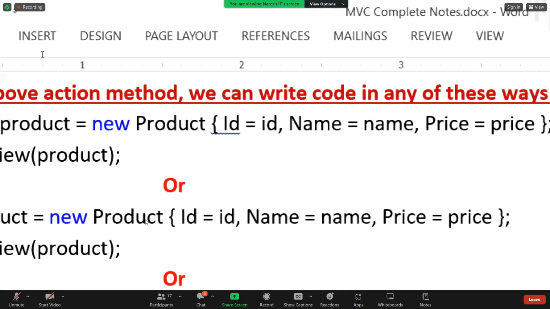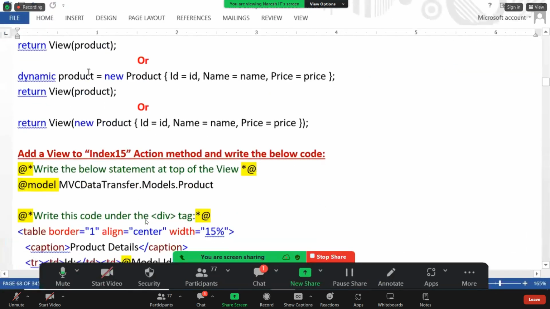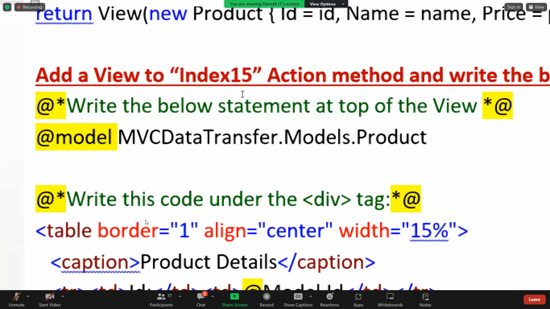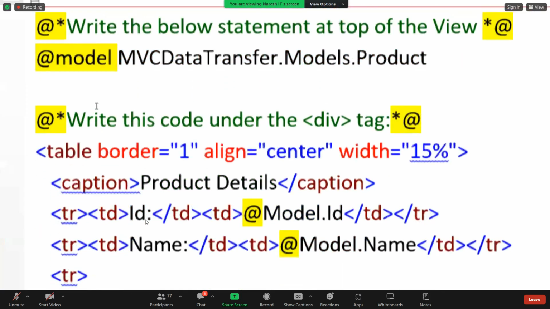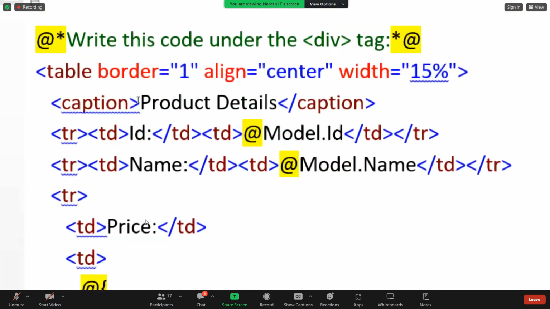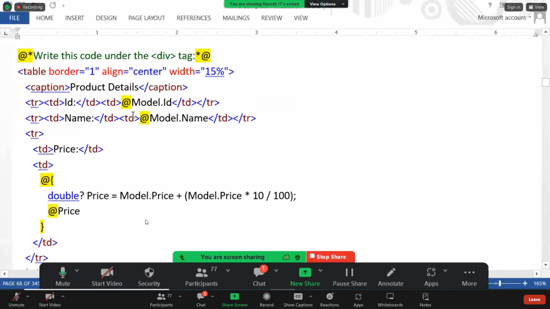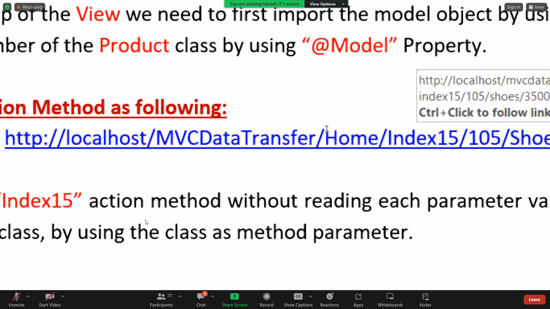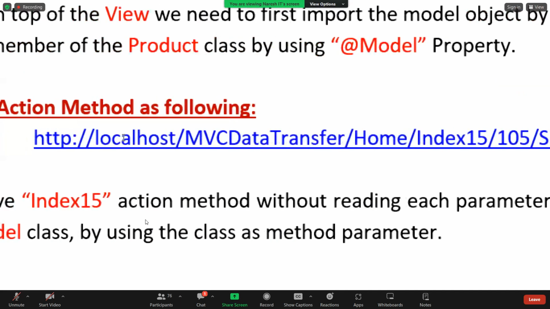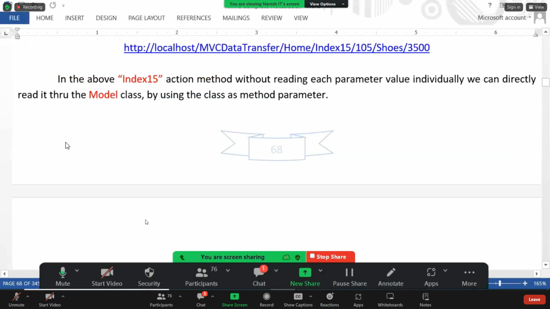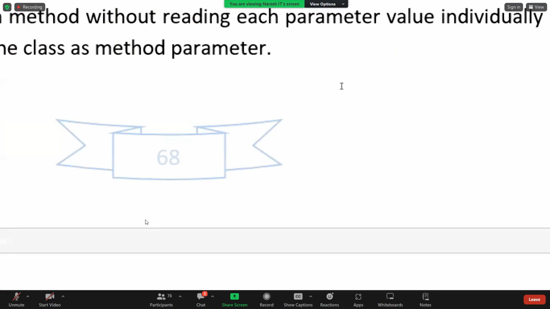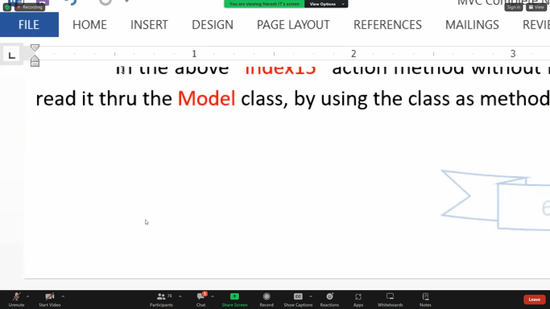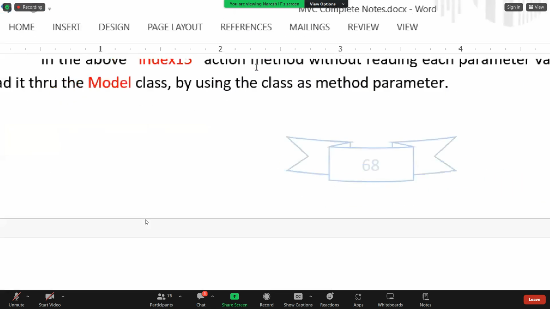You can write code in any of these ways now. Okay, so now look at the view. First, the top of the view. Next, the div tag. This is the code you're writing under the div tag now. Under the div tag, you're writing this particular code. How do you call it? Home, index 15, and passing all these values now. In the above index 15 action method, without reading each parameter value individually, we can directly read it through the model class by using the class as the method parameter.